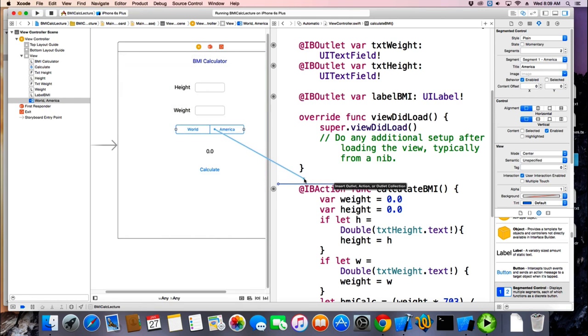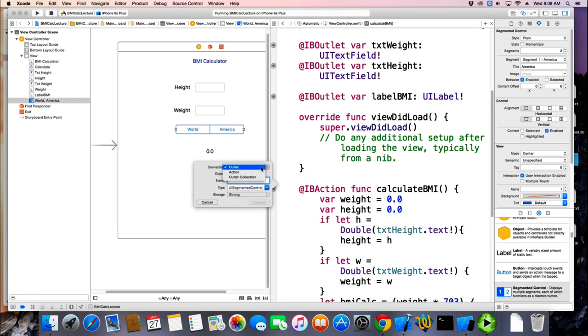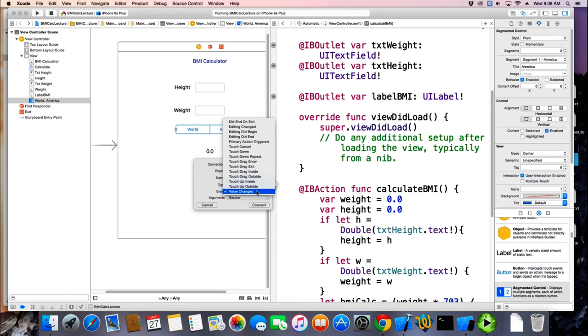Right click, drag to a place where a method would be written, right here, and we're going to insert an action, and we'll call it change location. How about that? And let's make it a UI segmented control, and we want the event to be whenever the value changes. That's the most common. So when somebody clicks on it and changes from world to America, I want my code to run, right? And the rest we'll leave the same.